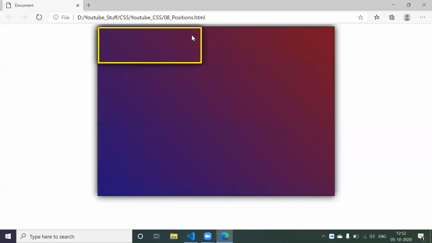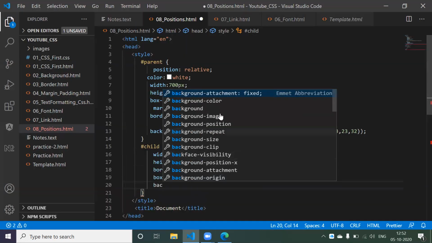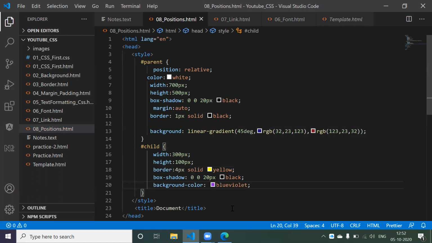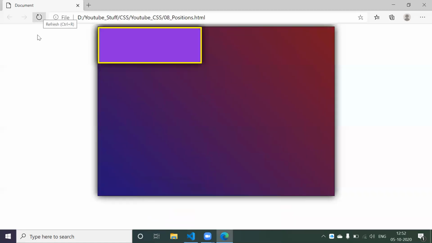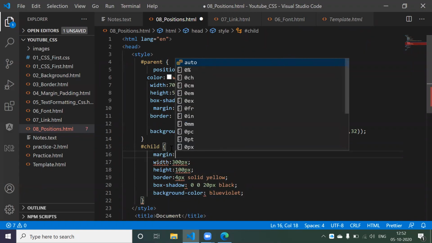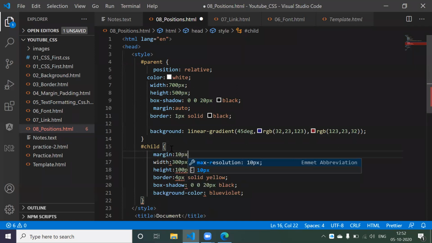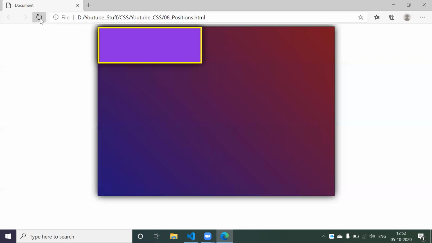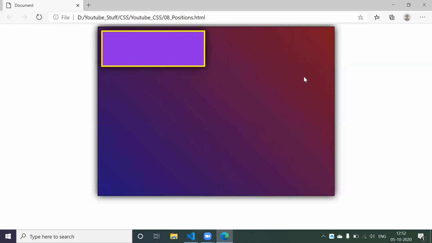Now this is a div. Let me use some background color as well. I'm going to say background color should be something like blue violet. I think for blue violet we should give something else. Okay, now this is the div. Now let me give some margin. I'm saying margin should be some 10 pixel. Save it, come here. Now this is our parent div and this is our child div.